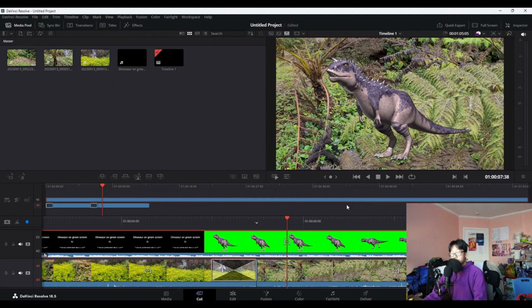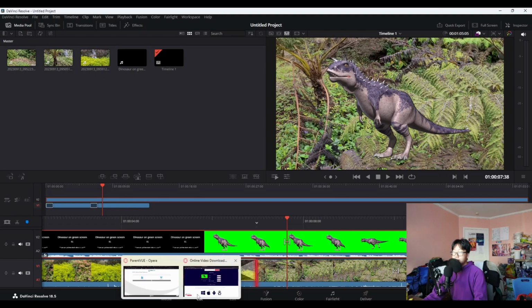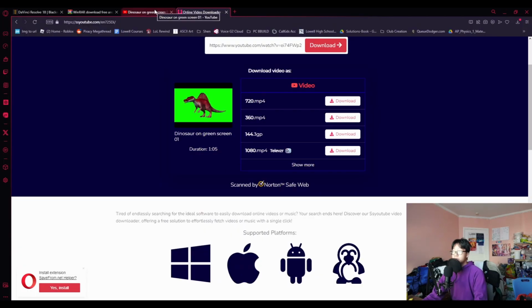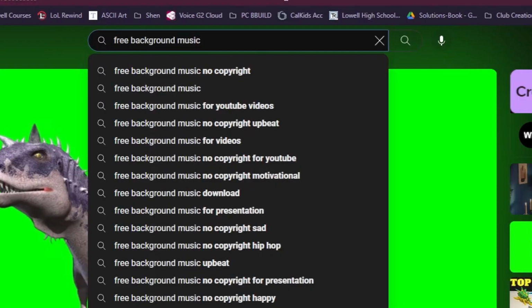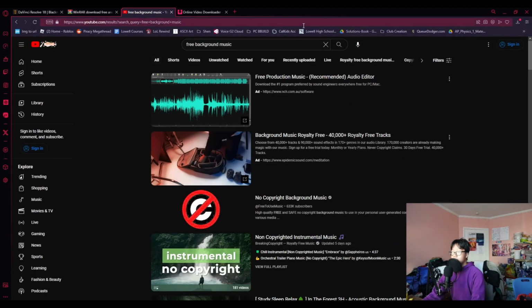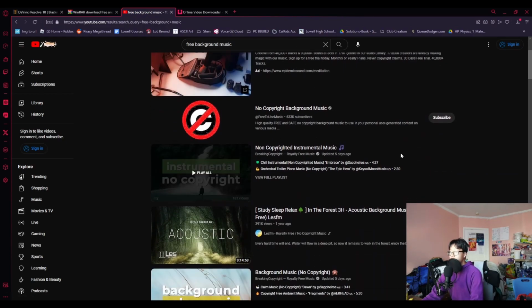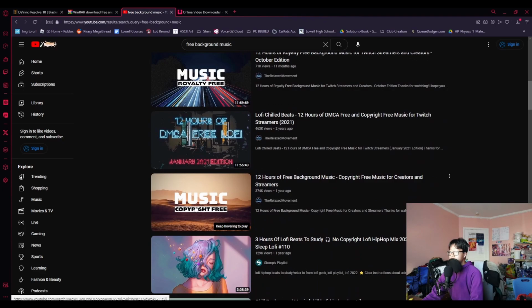And last but not least, you want to add music to the background of your video or whatever you're trying to edit. So we want to go back onto Chrome over here, go into YouTube, search up any music you want. It can be any artist you want, any cool background music, ambience, whatever you want. Just find some cool background music.